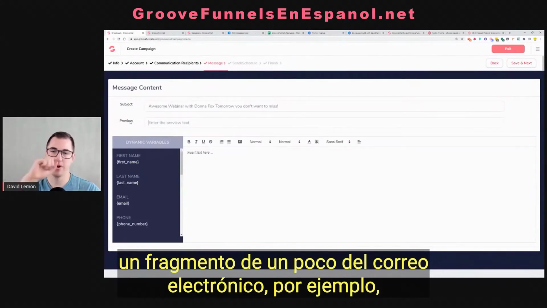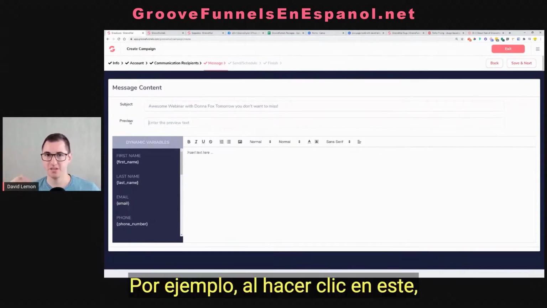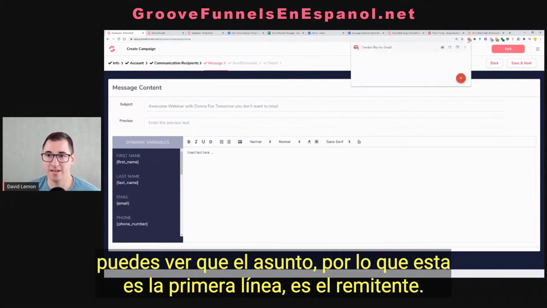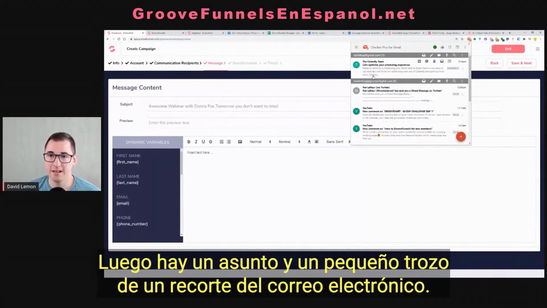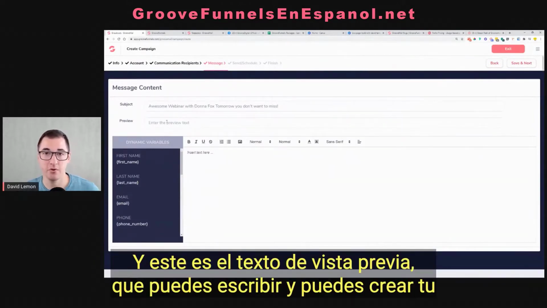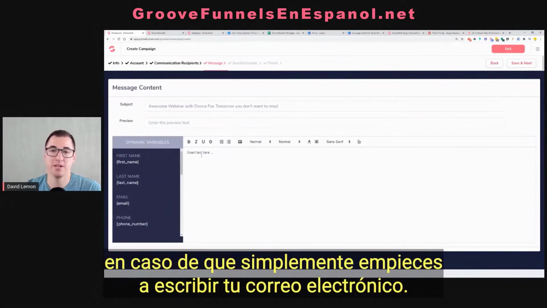Here the preview will be when you are in your inbox, and then you just see a snippet of a little bit of the email. For example, you will see the subject and just a little piece of the email of what it talks about. For example, when you click on this one, you can see the subject. So this is the first line, the sender, then there is a subject, then a little piece or a snippet of the email, and this is the preview text, what you can type in. You can create your custom preview text, or in case you don't type in anything, in case you just start typing out your email, then this will be shown as a preview text.